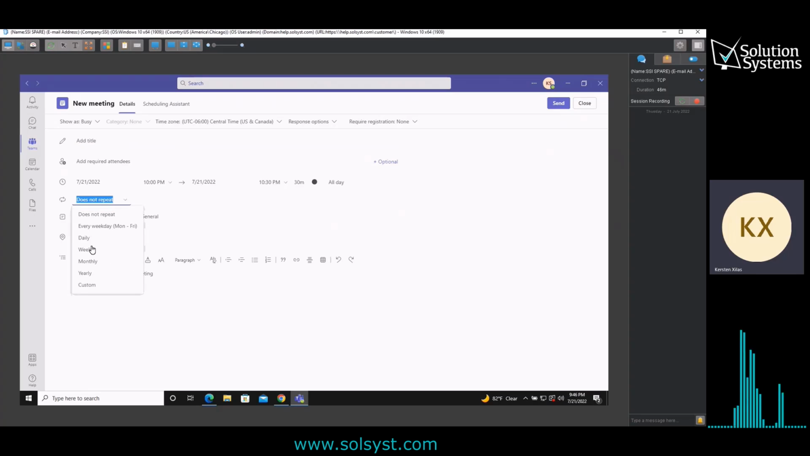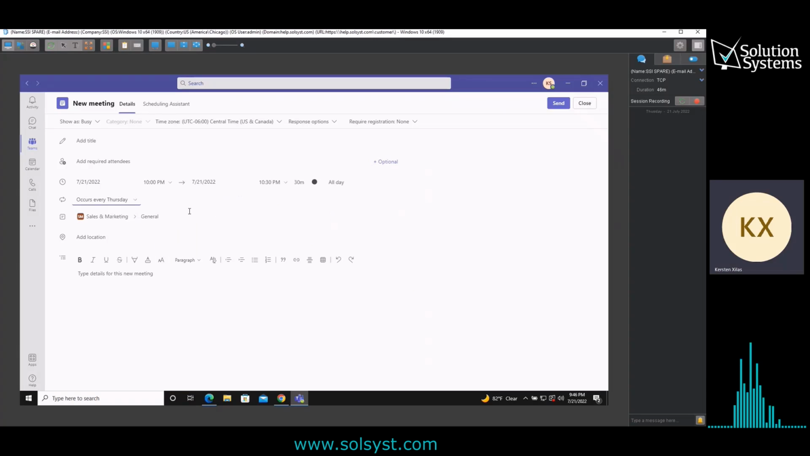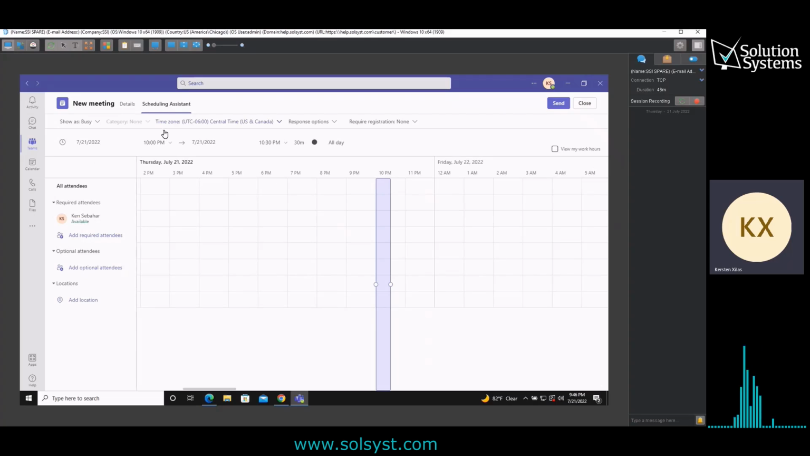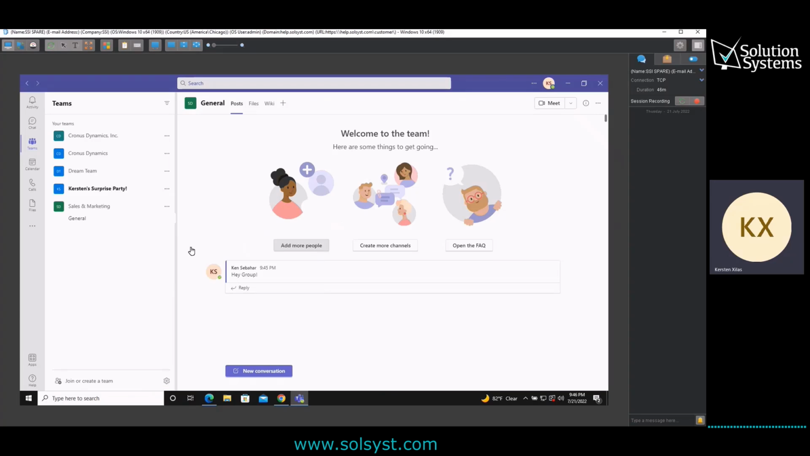You can make it repeat weekly as often as you need to, and then you can set the time and details for your meeting. If there's other people besides the group that need to be in the meeting, you have that option right here. You can also use the scheduling assistant to see whose schedule might conflict with the times you're trying to schedule this meeting for. I'm going to discard this for now.